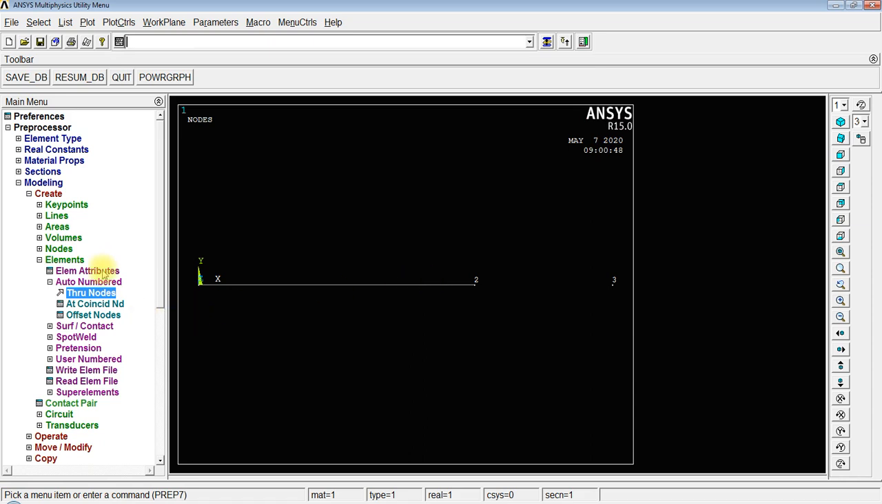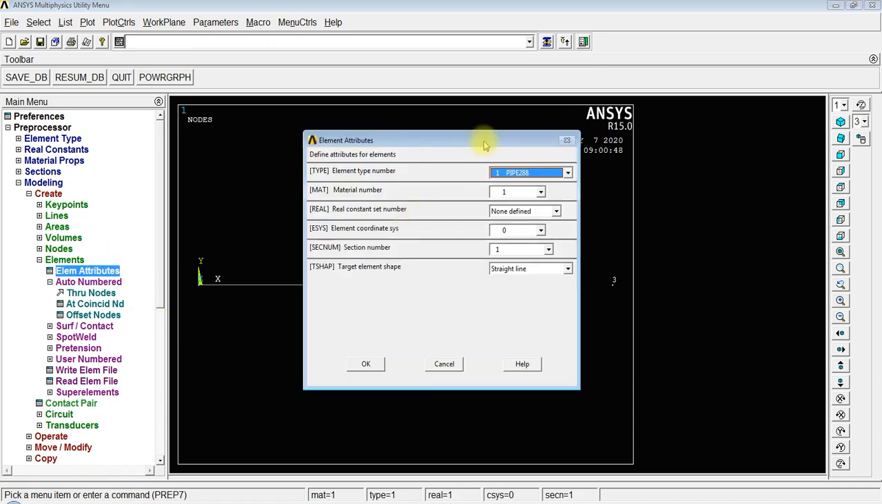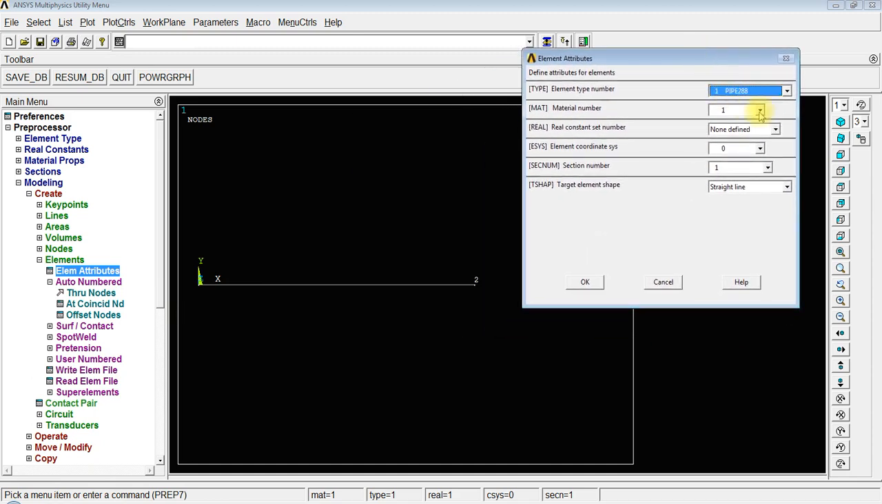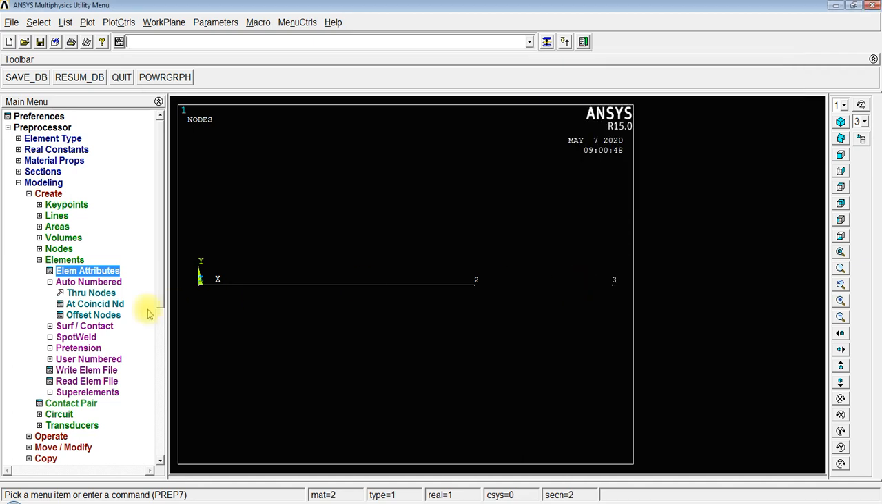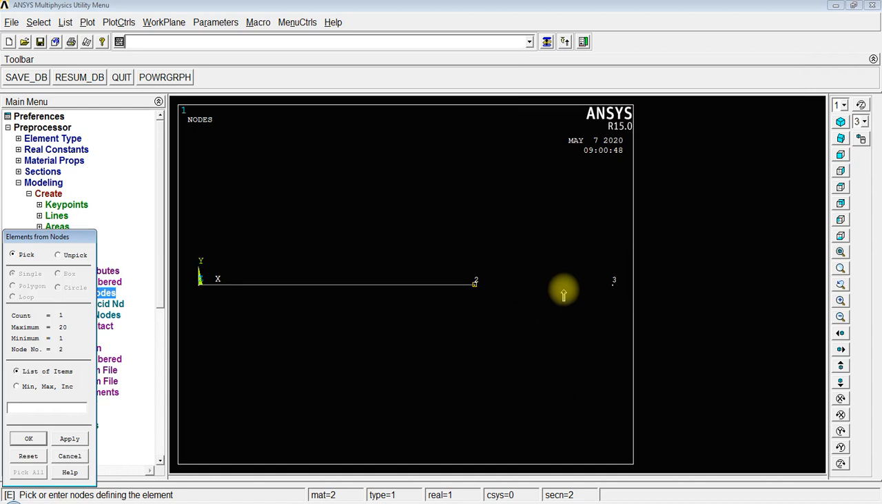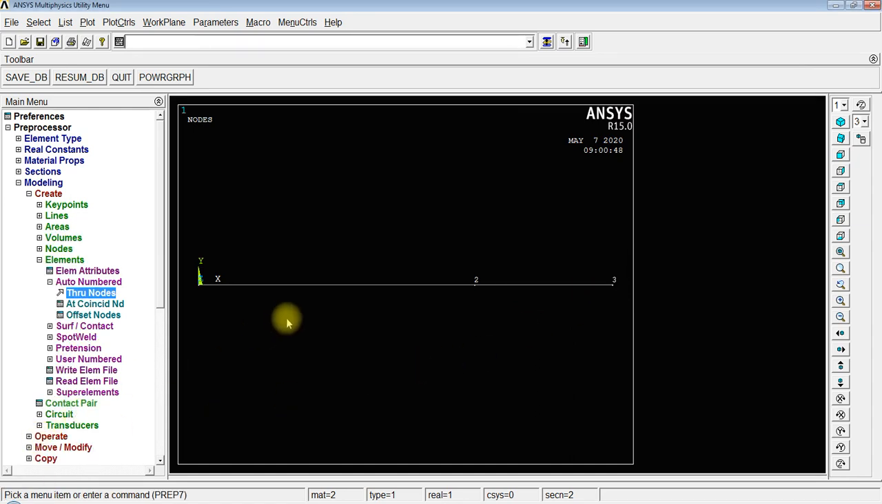Now we will create the second pipe. We have to change the material number to 2. The second material is 2E7 and section number 2, this is a 5 centimeter radius section. Okay, done. Now create an element through nodes 2 and 3. Okay, so this is our model.